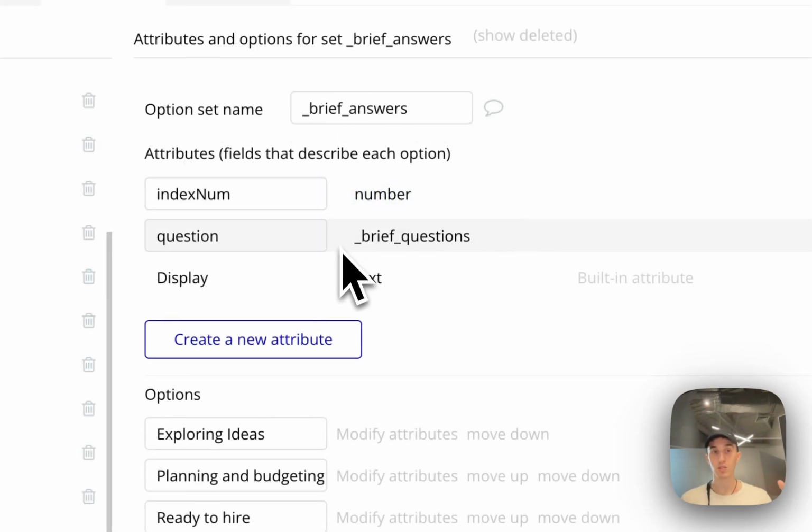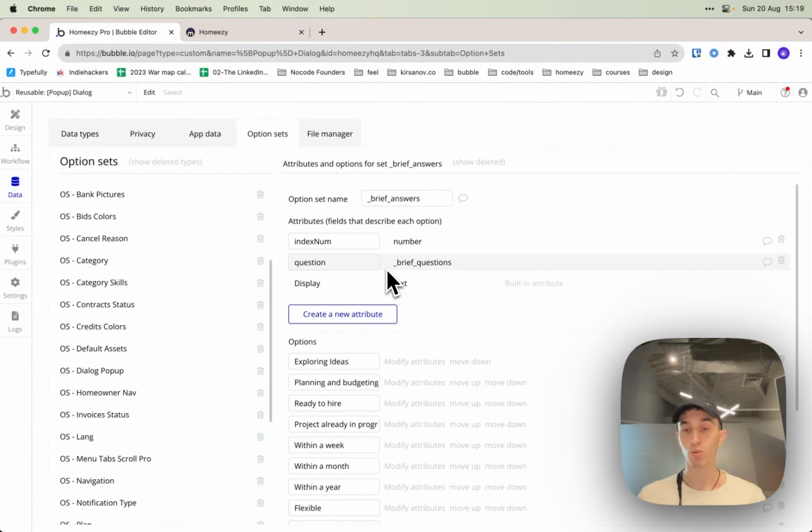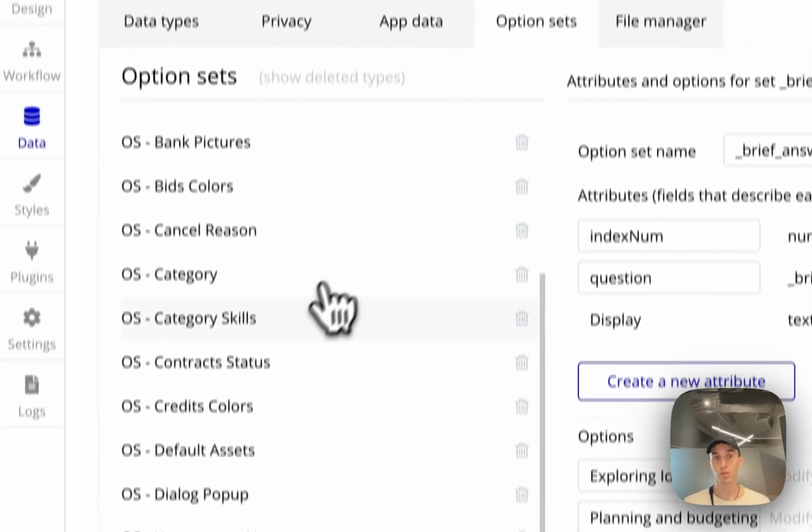But what is the main difference is option sets are downloaded on every page load. So you will download all your option sets when you load your application. They are public. You can't add privacy rules to this. So don't share any information that needs to be secured. If your information is a little bit private, or you want to keep it to the user, keep it on the data type. So don't store it here.